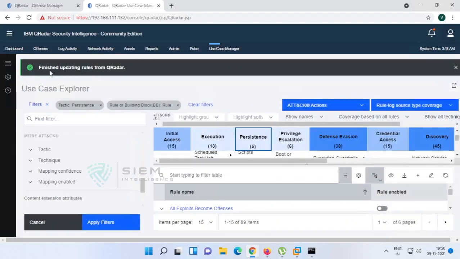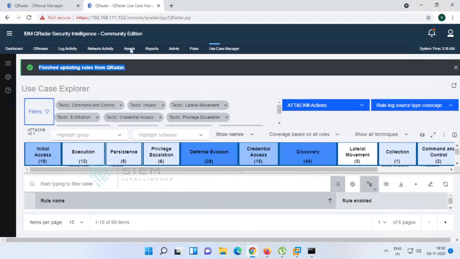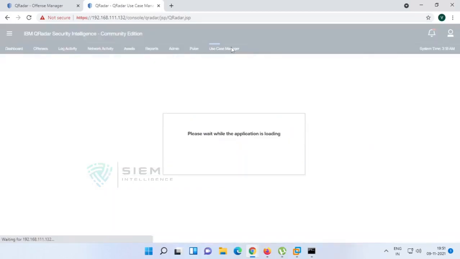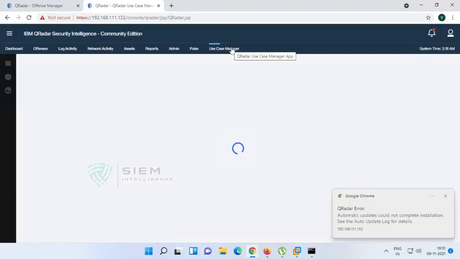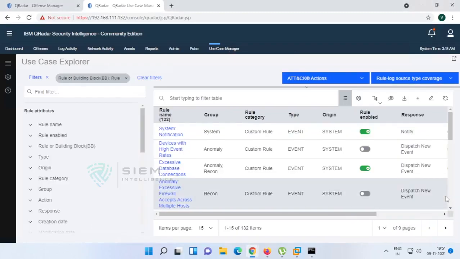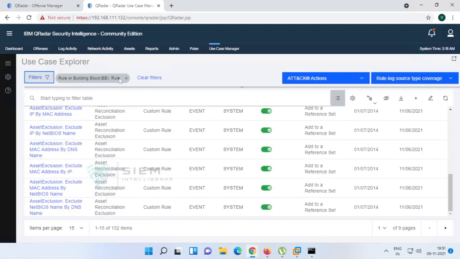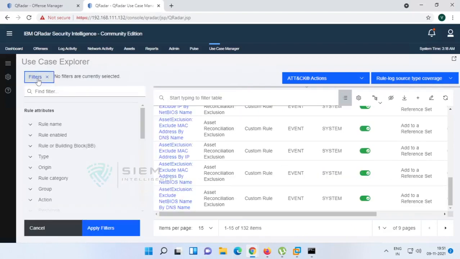So yeah, right now it has finished updating rules from Curator. It has taken around 30 to 40 minutes to do the activity. Now it will give the very best result without any stoppage. See, now it is quite faster. You will find everything. So you can filter by various options. By default, there is no filter. Right now there is nothing. I have not done any filter.